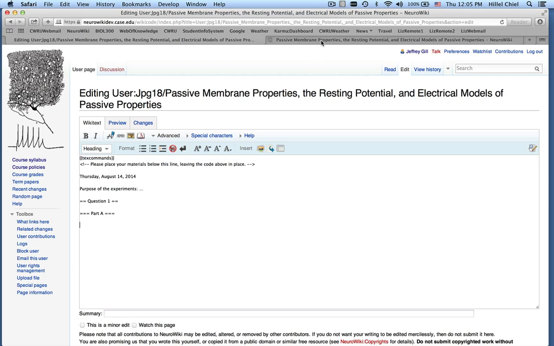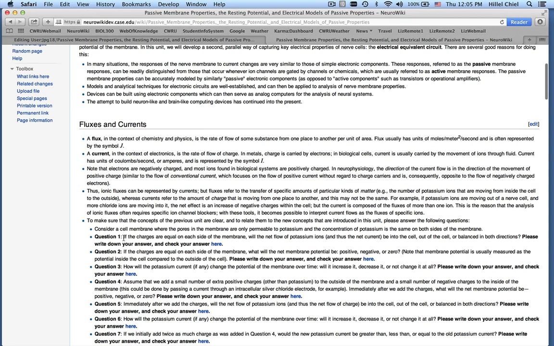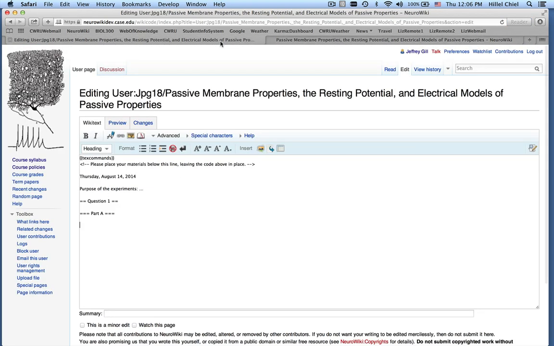Okay, so then the first thing you should do with each question is copy the question prompt and paste it into your lab notebook, and then we also want you to bold it so that it's easy to distinguish it from the text that you're writing.